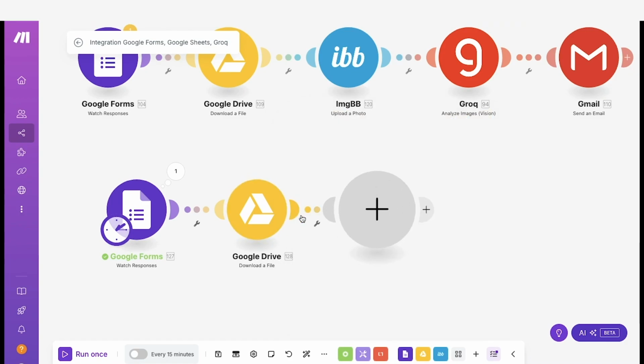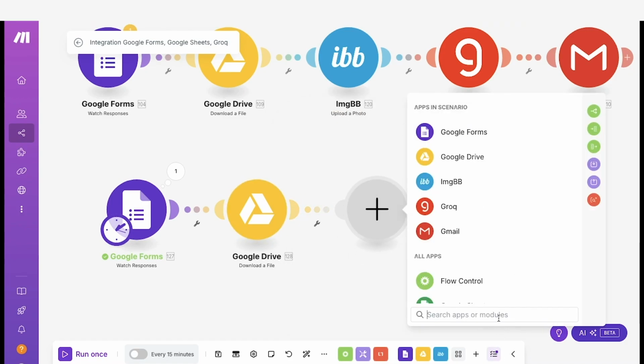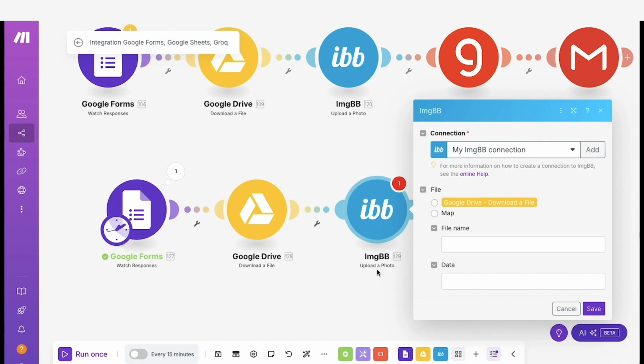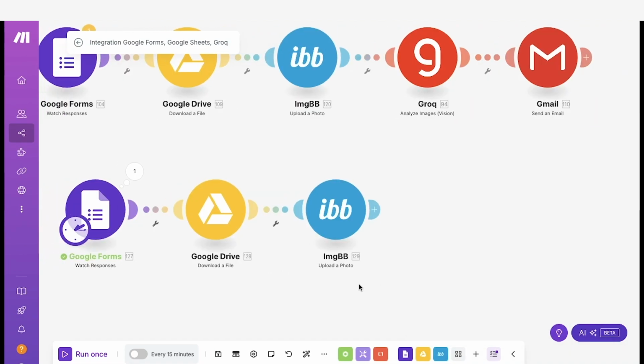And then we're gonna move to this ImgBB. This ImgBB is gonna upload the image that we have imported from Google Drive and then convert this image to a URL with an extension of JPG. And this is because, as I told you at the beginning, this Groq module doesn't accept the links from Google Drive. So we need to figure out another way to change the link given by Google Drive to a link with a JPG extension. Or let me explain to you why.